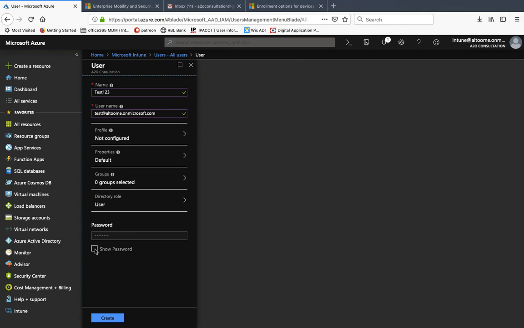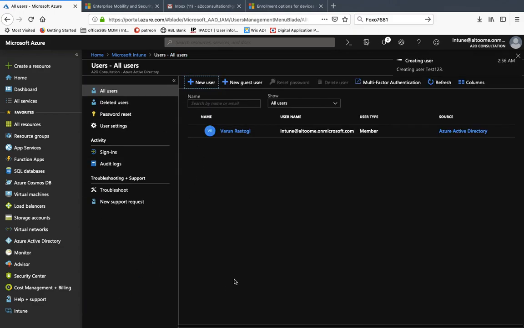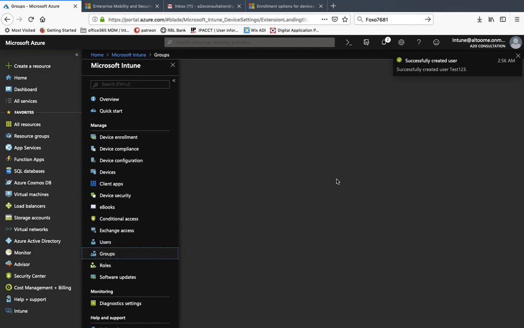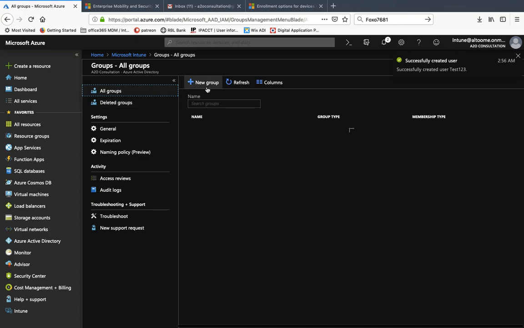Okay, so let's show the password. It's foxo7681. That needs to be changed. All right. So I will copy that password and I will type that in search in case I forget. Now I will create the user. The user is created. The next thing which we need to check is group. Go to groups and then create a group as well.